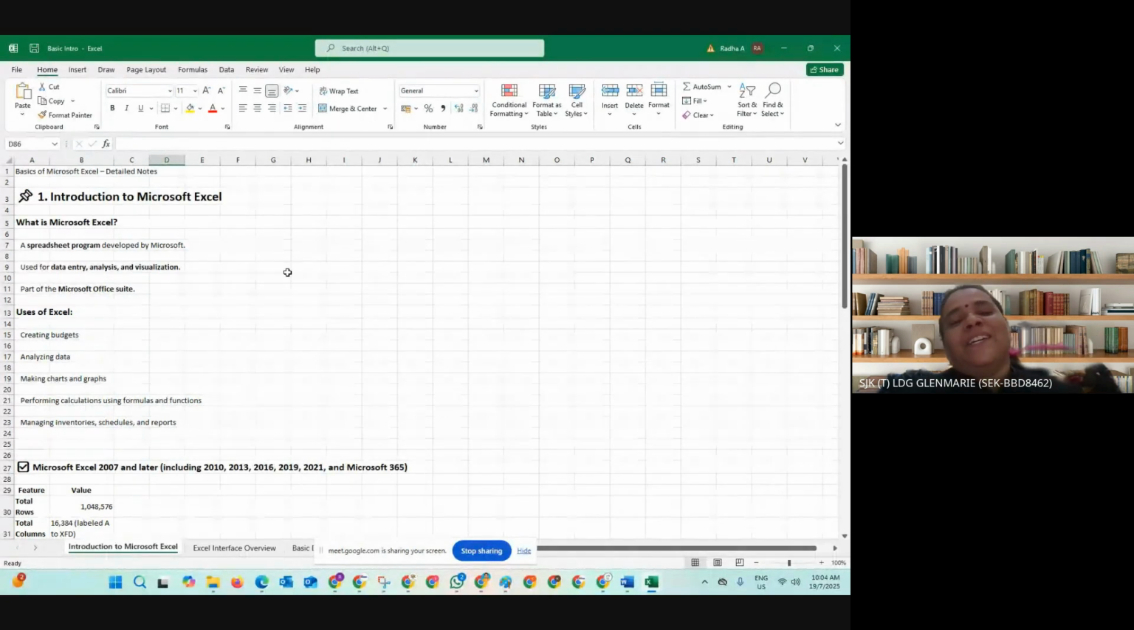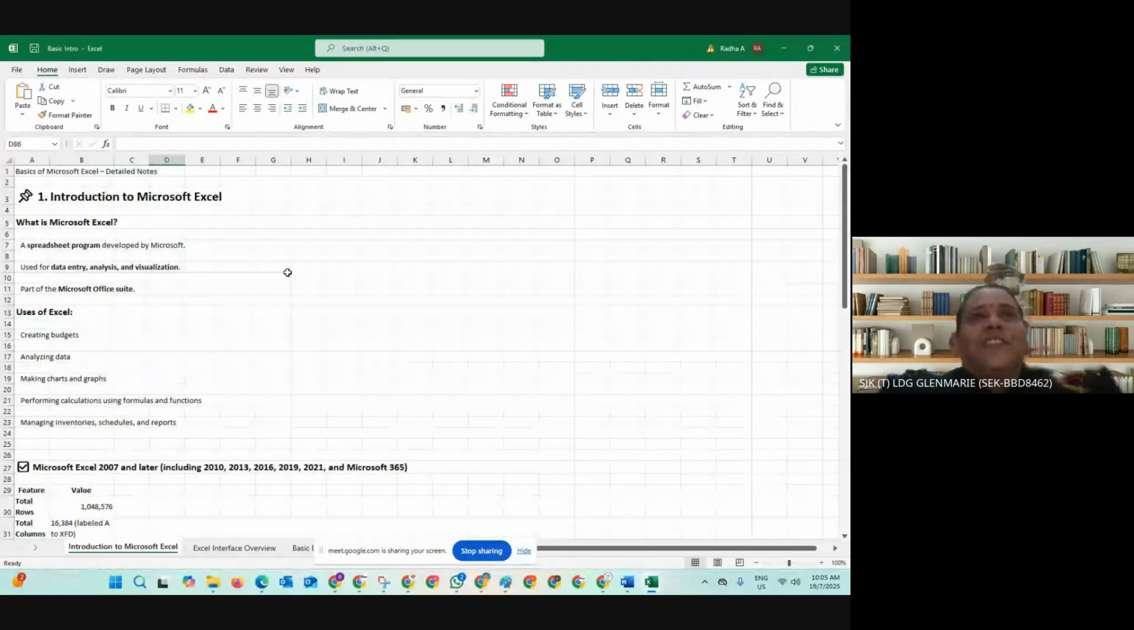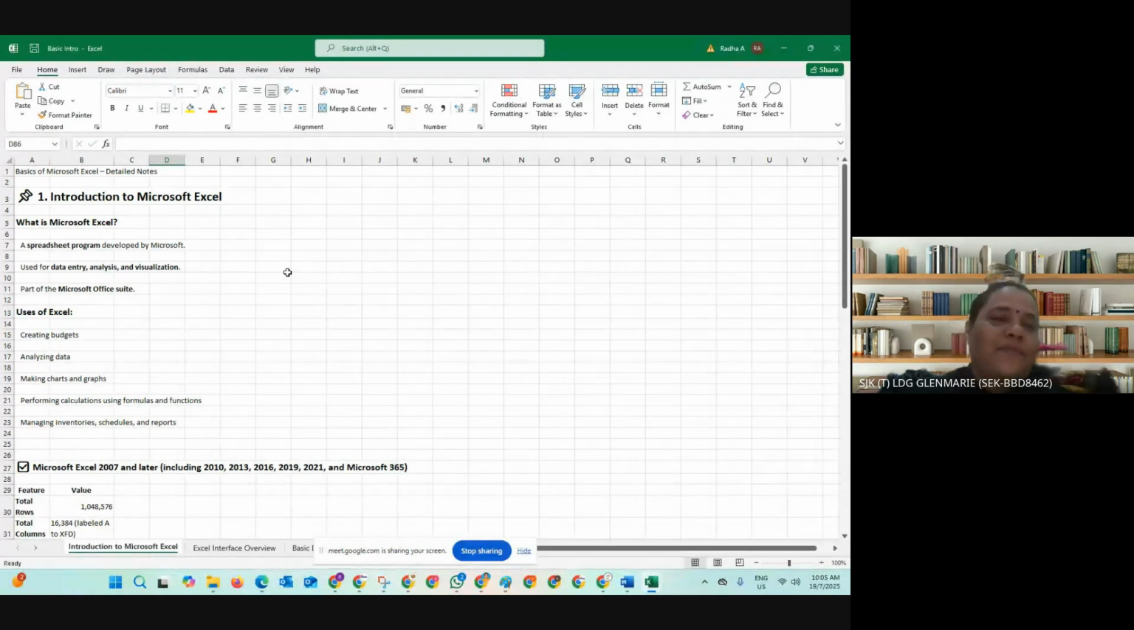Okay, so just the basic introductions about Microsoft Excel. Of course, the name itself, Microsoft Excel. This is a Microsoft product which is available in MS Office. Excel sheets are especially used for spreadsheets. A spreadsheet means a workbook, and a workbook has multiple sheets.